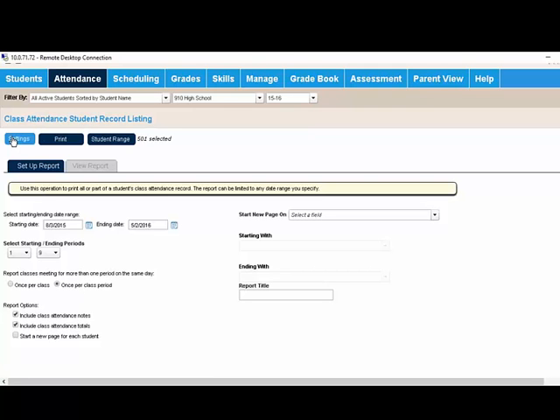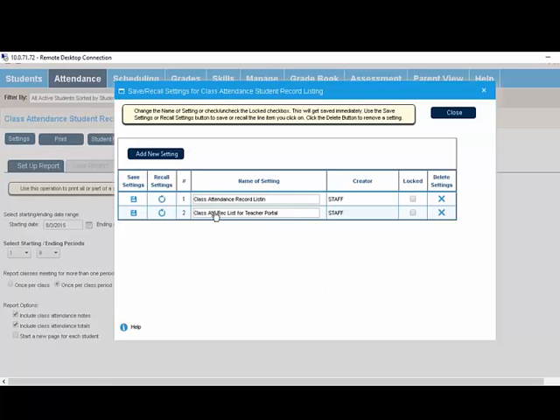And I do have settings already saved for this one. And here I have class attendance record listing for teacher portal. I like to put, for staff portal, for teacher portal, just so that when I am recalling those settings in the configuration, I know what I'm looking at and I will get the right setting.